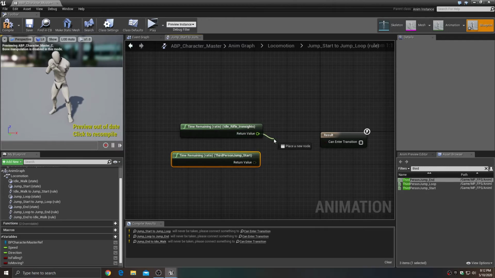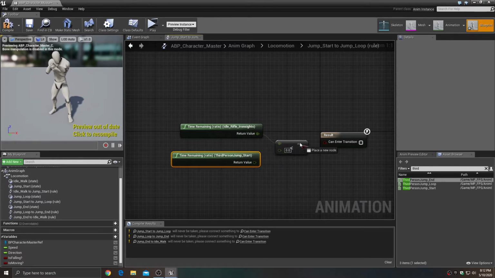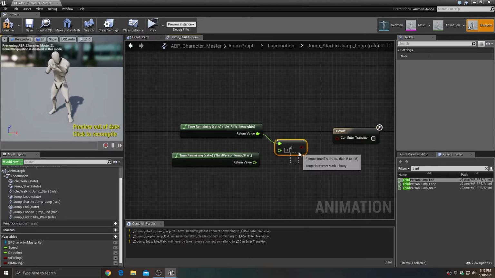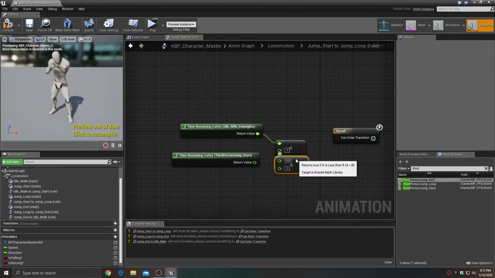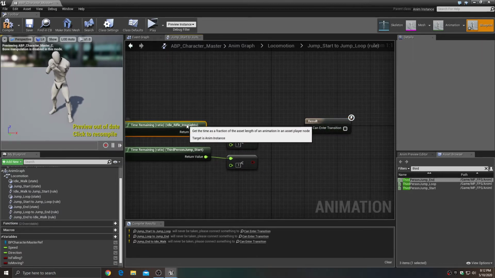And if this is less than, float less than float, if this is less than 0.1, that means the animation is almost complete. And we can take that and Control W to duplicate it. And we will also monitor this one.